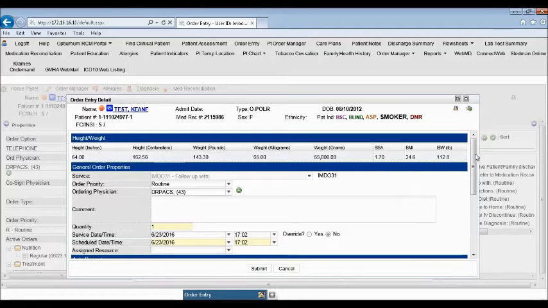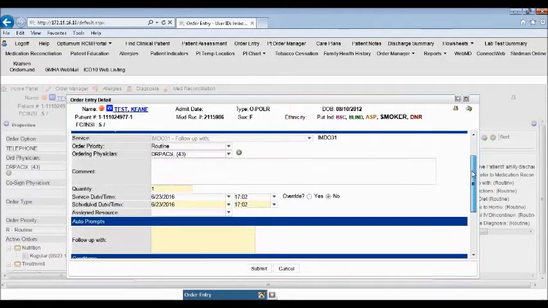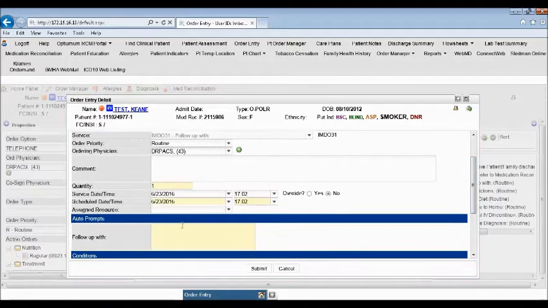You're going to get pop-ups with auto prompts to fill out. Auto prompts are just areas where it needs further information. For this one, it's follow up with. It's asking me who to follow up with, so I'm just going to put my test doctor here. You can put follow up with Dr. Pax in 1 week, or whatever the doctor told you. We're going to click submit.